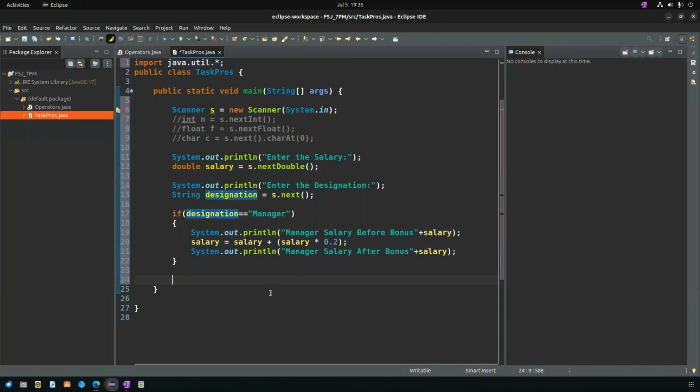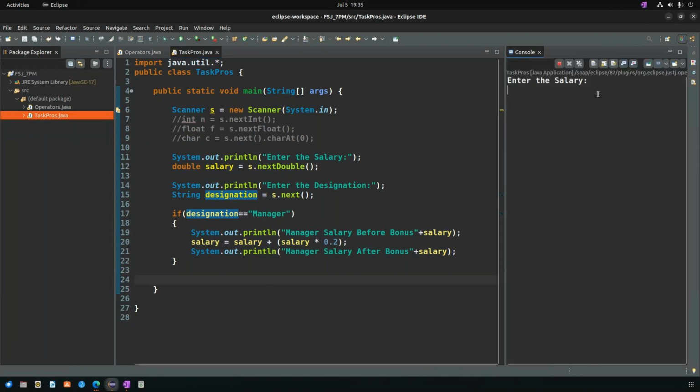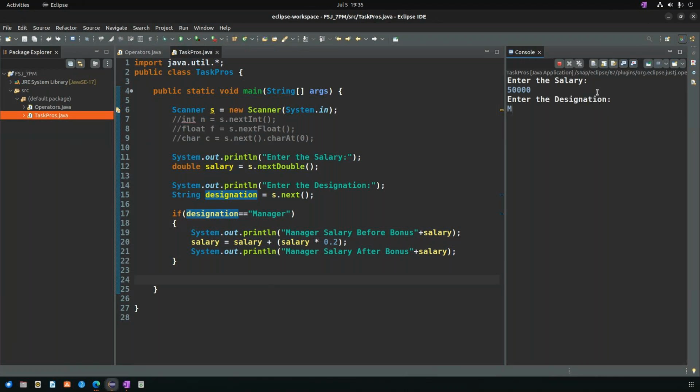Okay. First we will check whether this works or whether you have to go for something else. Now it is asking to enter the salary. I will say 50,000 is the salary. Enter the designation. I will put manager. Now it is not giving me the answer. Why? Because double equals won't work for this.